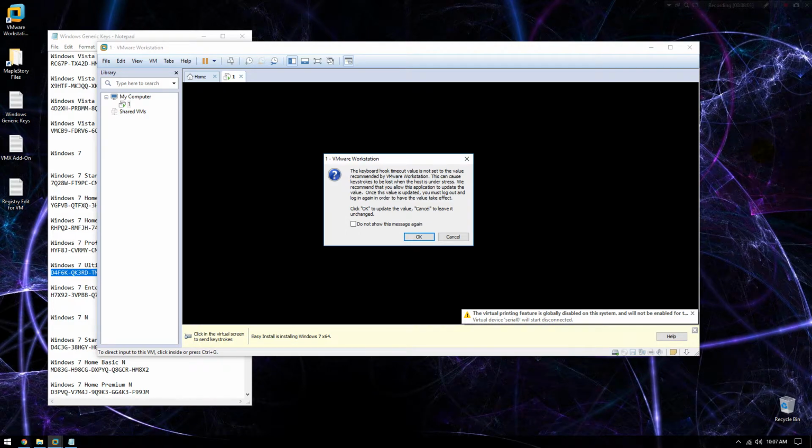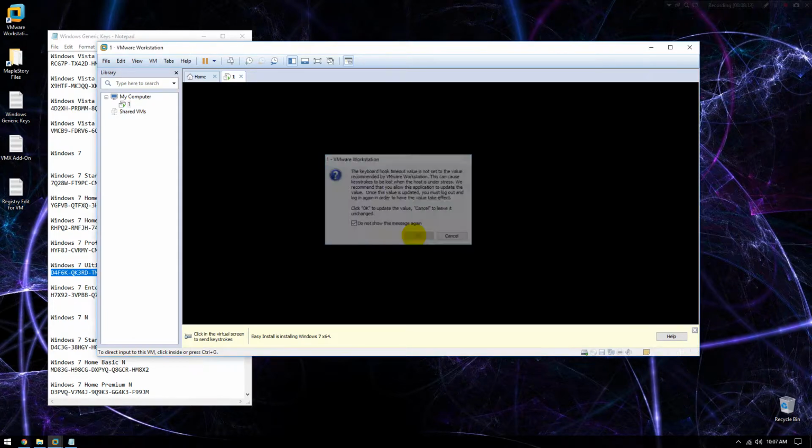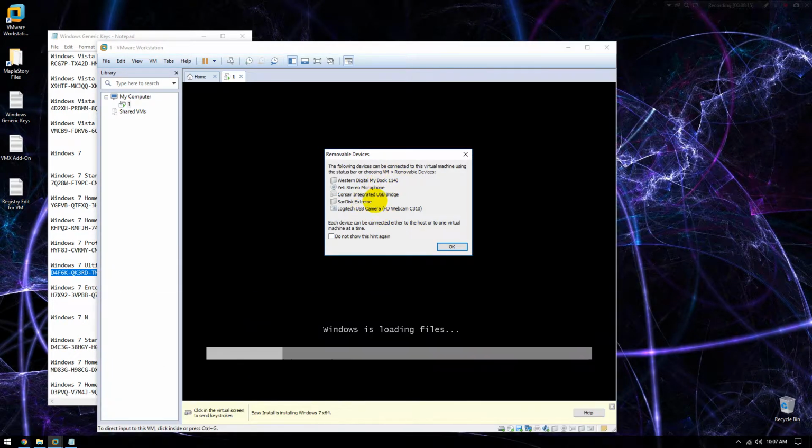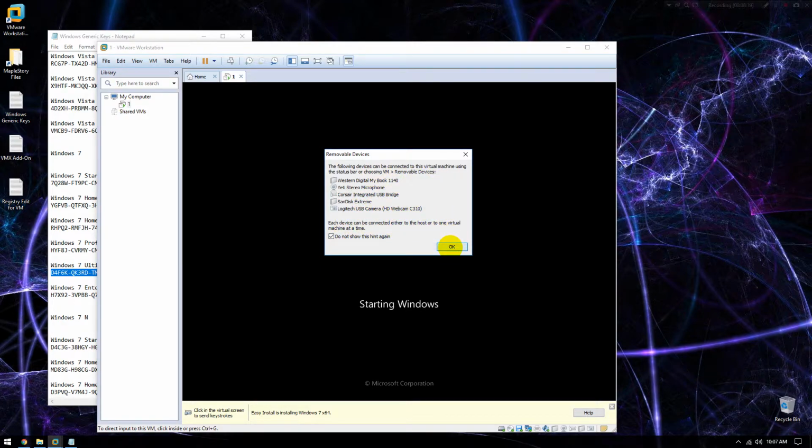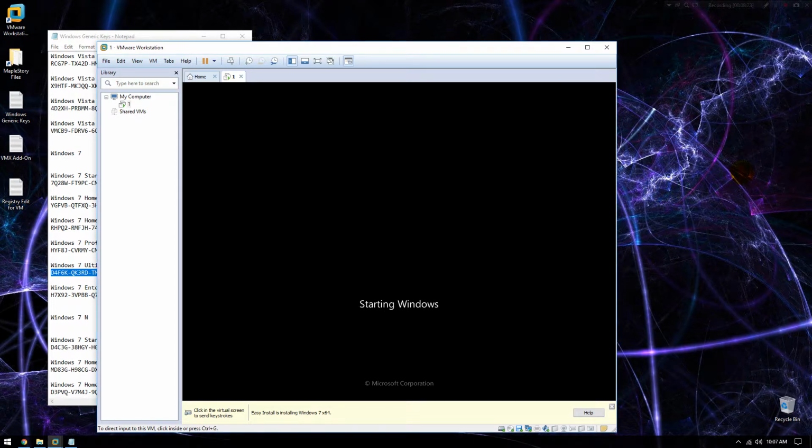Okay, so over here it's going to say the keyboard hook timeout value is not set. It doesn't really matter. This isn't very important for what we're using. So you just hit do not show this message again, just hit OK. It's going to ask you if you wanted to detect all of your devices. It doesn't really matter too much right now. So just hit do not show this hint again, hit OK. And then we just let it load. We just let it install.